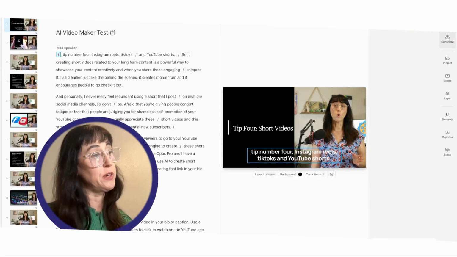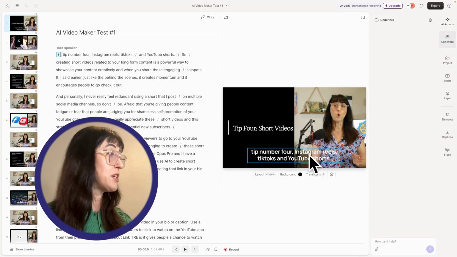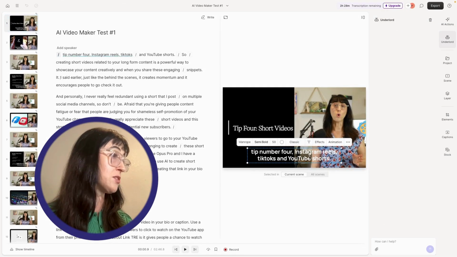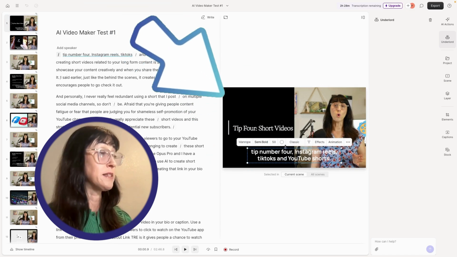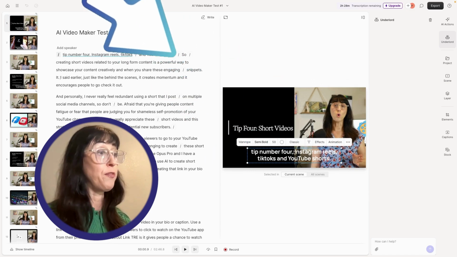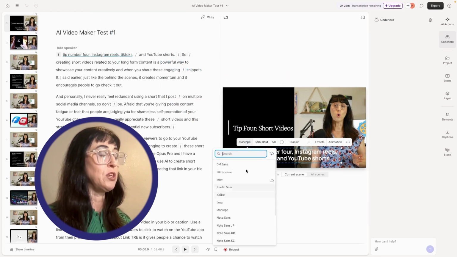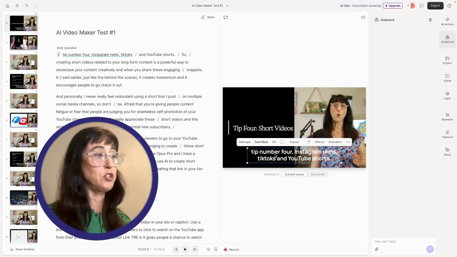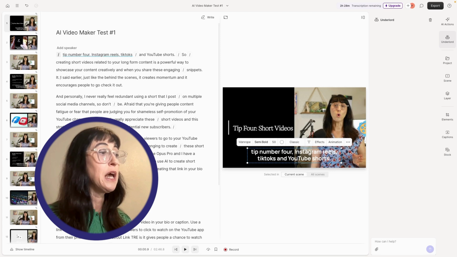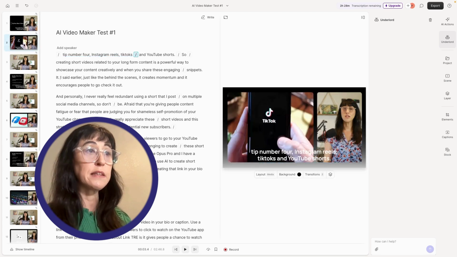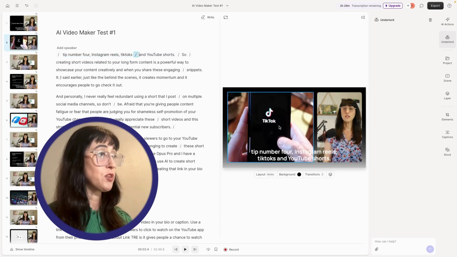The first thing I notice is that the captions, the font doesn't look right. So I would probably go in here and change the font. I'm sure I could ask the AI Underlord if they could change it, but I need to know what font I'm going to be using. So it might be easier just for me to scroll through and quickly change the font and apply it to all of the scenes.